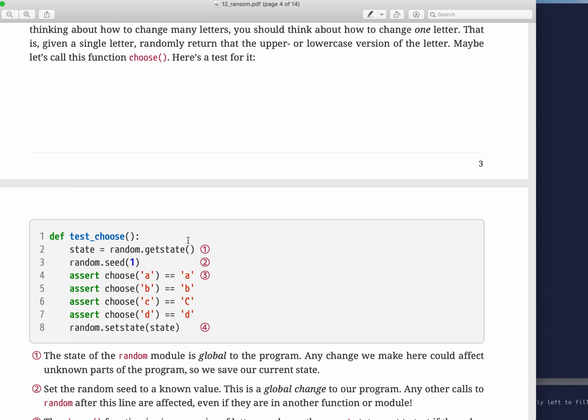So the first thing we're going to do is save the current state of the random module, and then we're going to set this to a known value. So we're just going to say 1. And under the condition of starting with a random seed of 1, this hypothetical function that we'll write called choose, when it's given a lowercase a, is going to return a lowercase a. Same for a lowercase b, but when we give it a lowercase c, the third thing that it's going to do is return an uppercase c. And then for the lowercase d, it's going to return a lowercase d. After we've run through a few tests, we're going to reset the state to be back to what it was before we started. And that's what our test is going to look like.